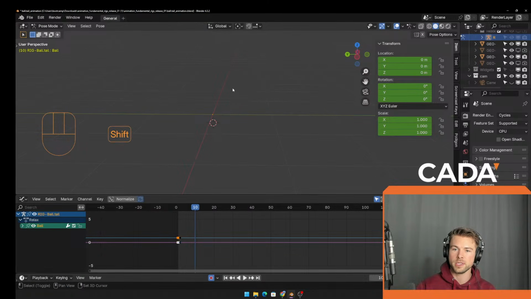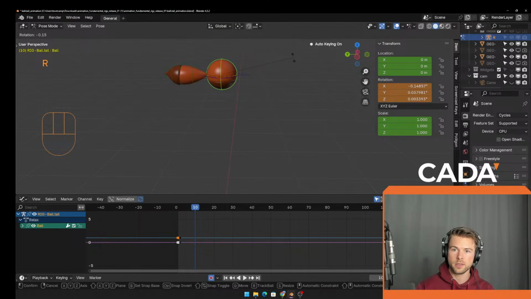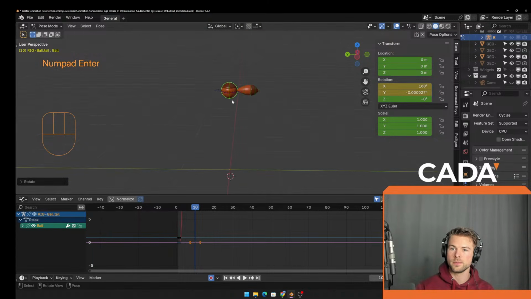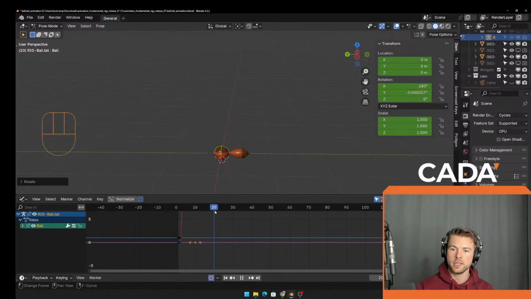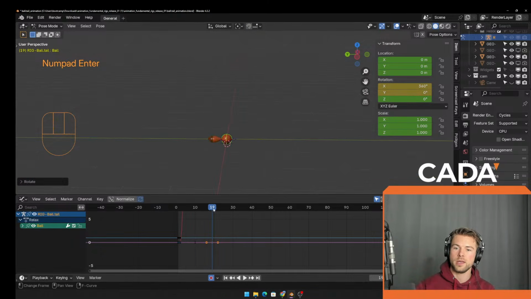I'm gonna move to frame 10, where we had our top point, and I'm gonna click R to rotate, X to lock it to the X-axis, and I want it to be, let's just say, 180, so just type 180. And when it lands, at frame 19, sorry, you click R to rotate, X for the X-axis, and 180 to rotate. And now you should have a spinning little thingy.